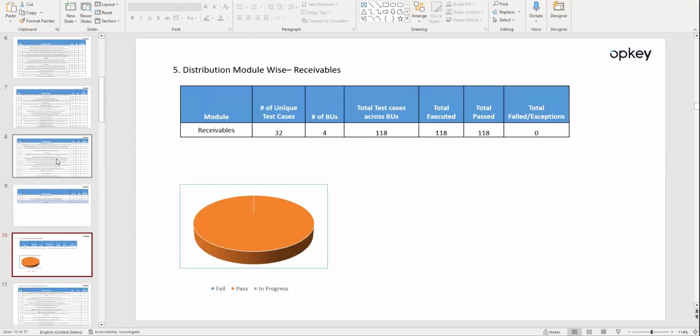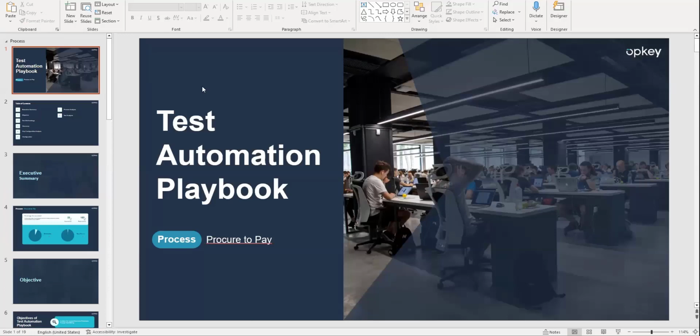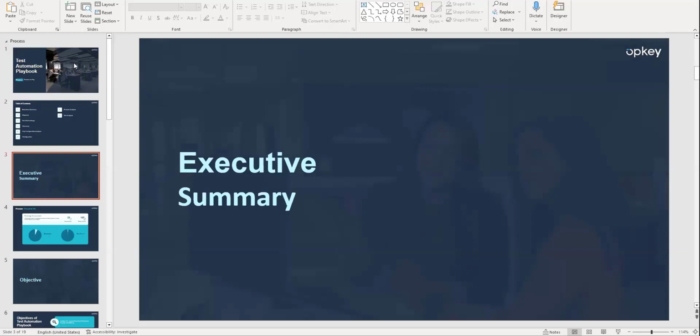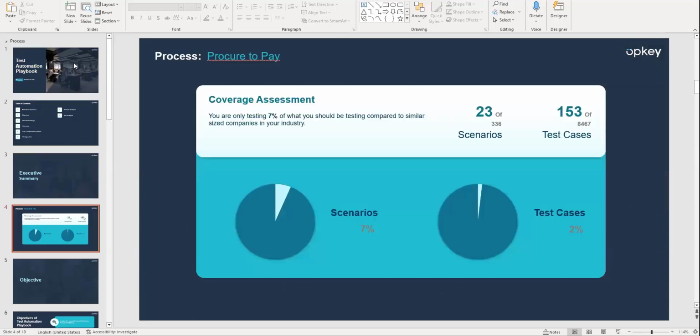Now, if I show you one of the playbooks, it will give you an understanding of the details of the scope. So something like this. It will give you a summary, as I said, to make sure that this was the scope of your testing and this is what you achieved towards the end.